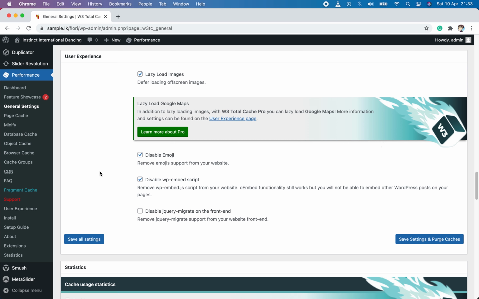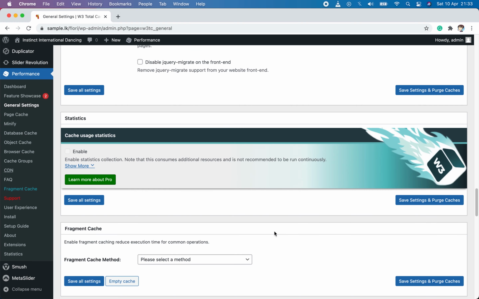Disable emoji and disable embed script has been enabled by default as well. If there is a high usage of emojis within the site, there will be a big space taken up. Also, emojis might not work on all devices, resulting in a bad user experience. It is the same with embed script. By disabling WP embed script, we can stop large file downloads.